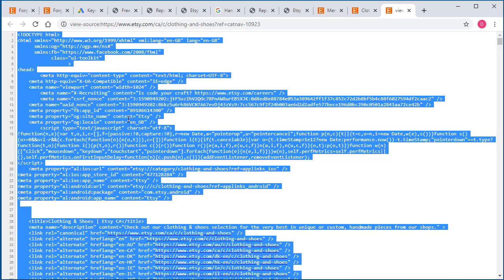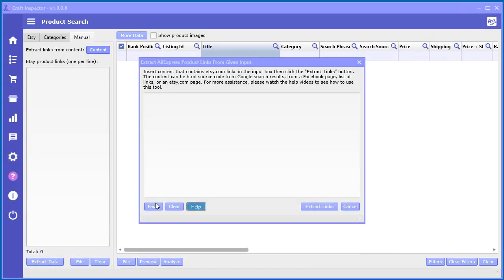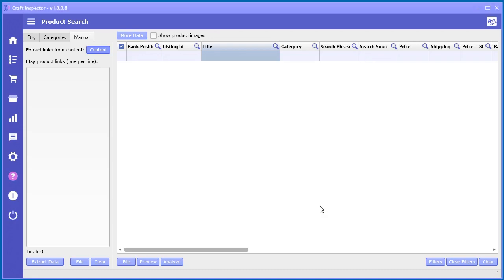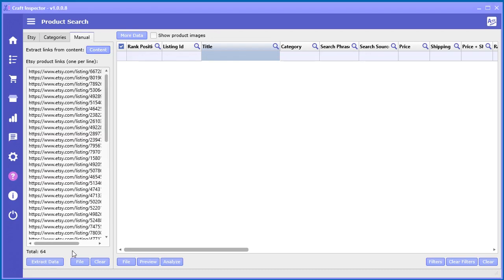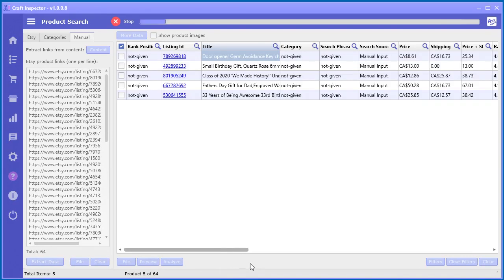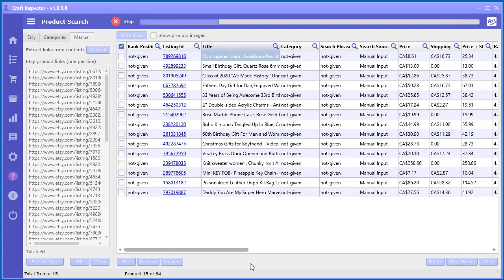Sorry, my computer's being a little bit on the slow side right now. Copy. Now you come back over here and you can click the paste button and all that data is in here. Now I can tell Craft Inspector to extract all the product links from there. And boom, it found 64 product links, and we can go ahead and extract the data for everything we saw on that Etsy page. Pretty awesome, right?